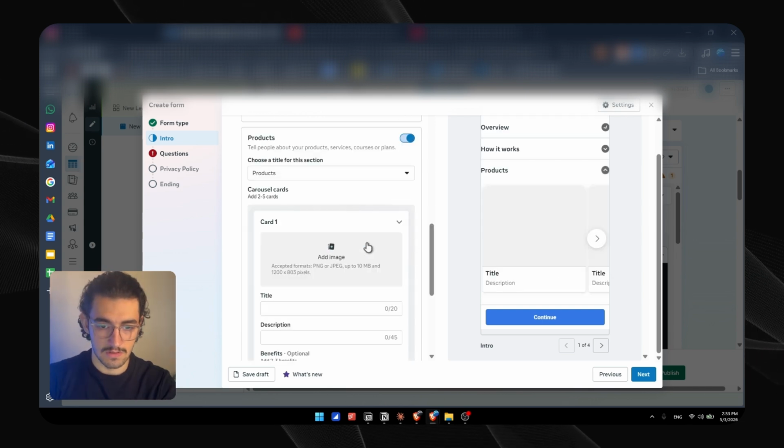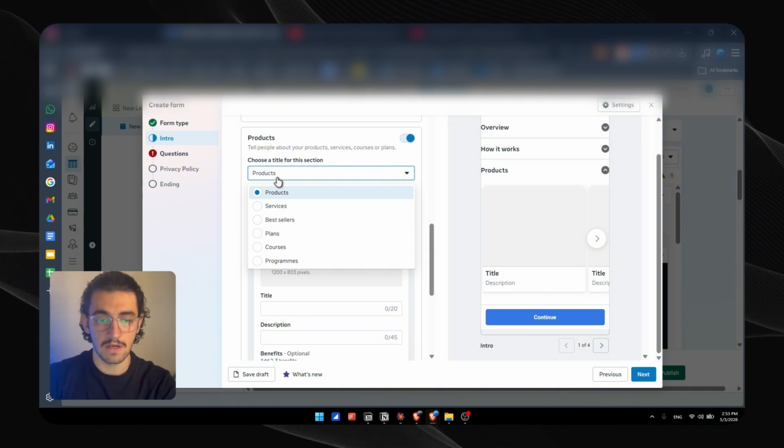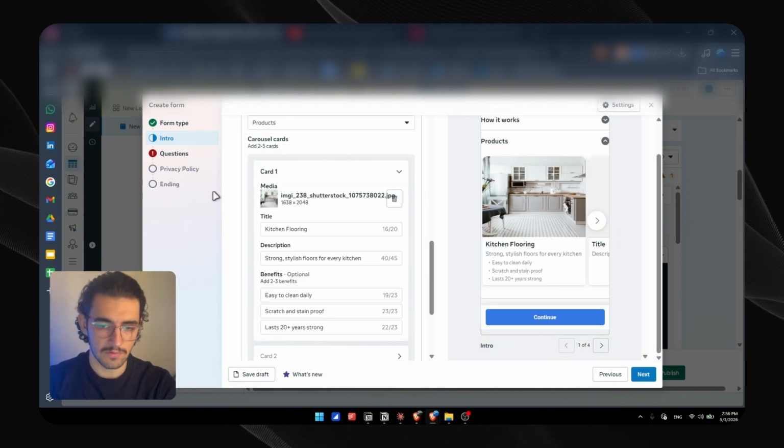Now for the products page. So you can plug in the products. You also have different options if you want to showcase plans or offers that you have. But for now, I'm just going to go with products. All right, I've plugged in an example for the kitchen flooring.